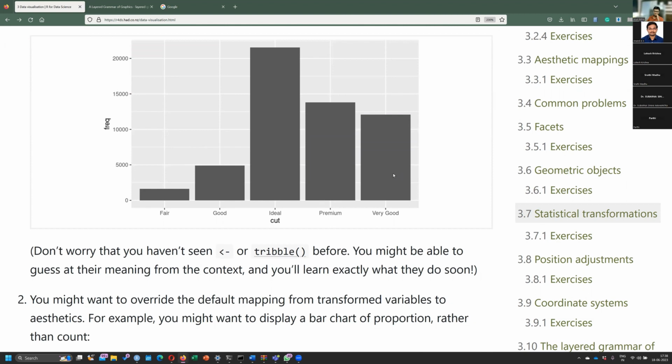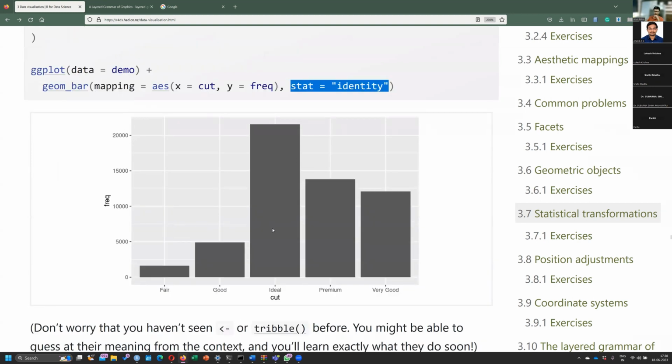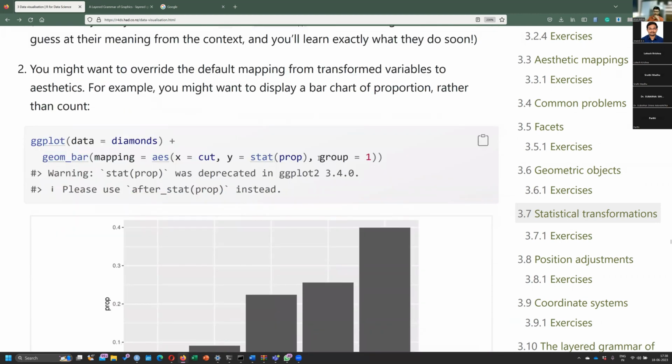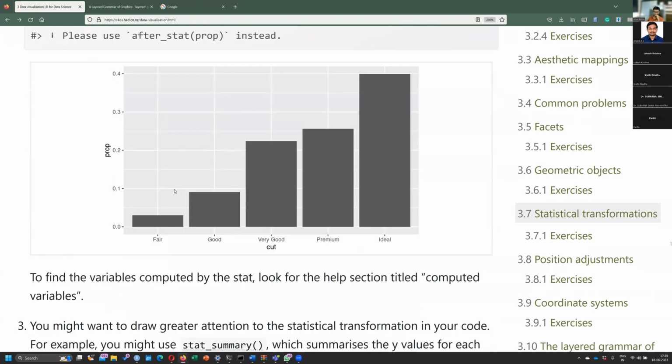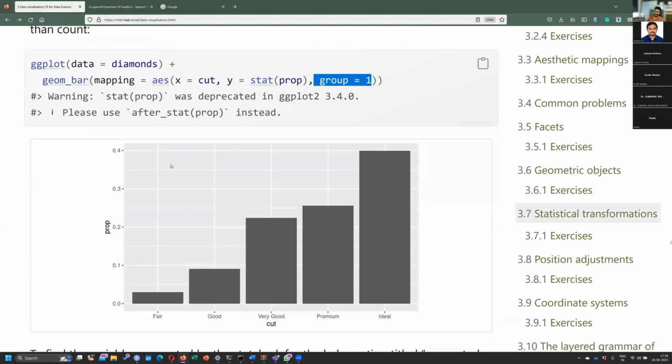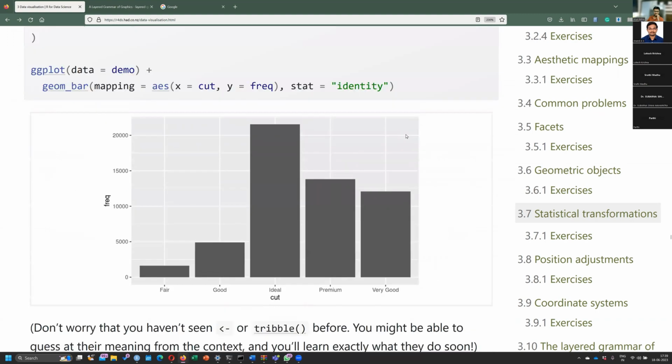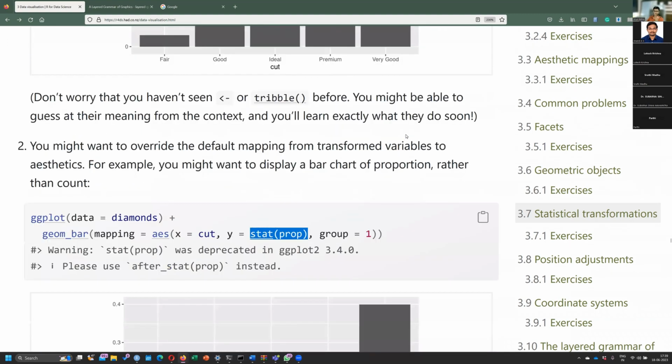And it is possible that, okay, I don't want you to put it this way. I want the proportion. Then you can say stat is prop, and you can say each of them are groups. And then it says that, okay, 40% are ideal, 25 to 26% are premium. So you need not do the calculation again. You can just say that stat is prop. Am I clear? I think you'll get the hang of it later on.